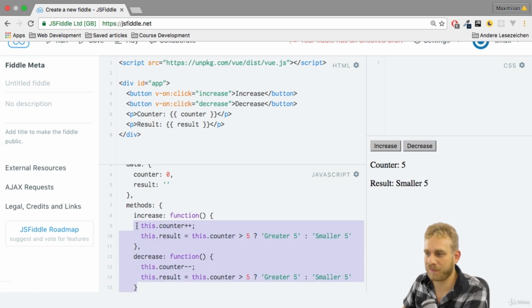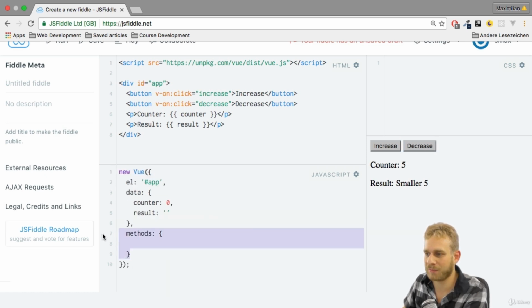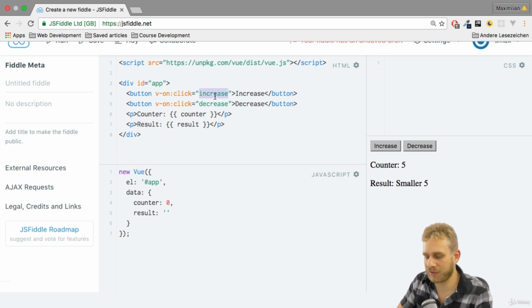I'll get rid of both the functions here. I'll get rid of the whole methods object, and I'll rewrite the code to simply increase the counter here and decrease it here. Now, how do I update my result now? I can't set the logic here. Data is not reactive, so I can't say this counter greater 5 and then execute my code here. This will not work. That is not how the data property works. But turns out we do have a way to still do that.